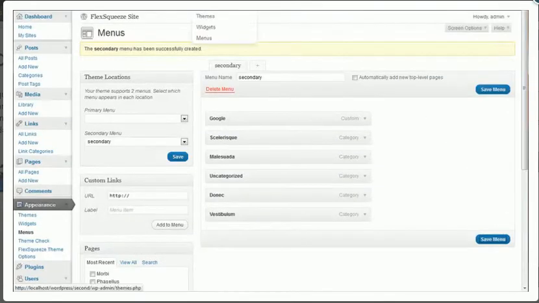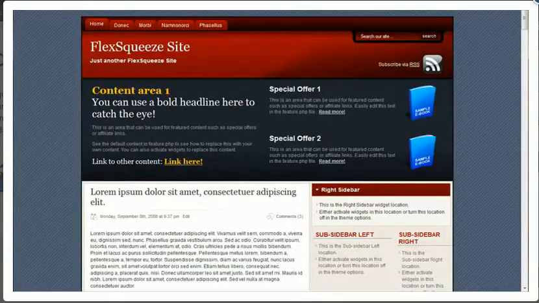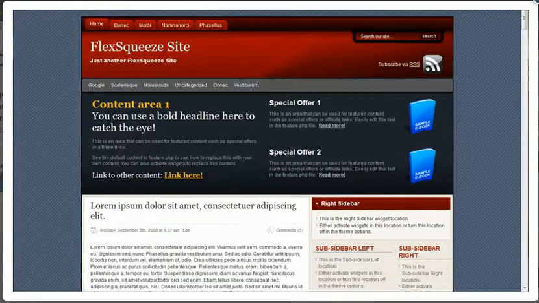And if I save the menu and go to my sample site and refresh, you'll see the secondary navigation shows underneath the header, and that's where it shows up by default. The primary will show above the header and the secondary will show below the header.